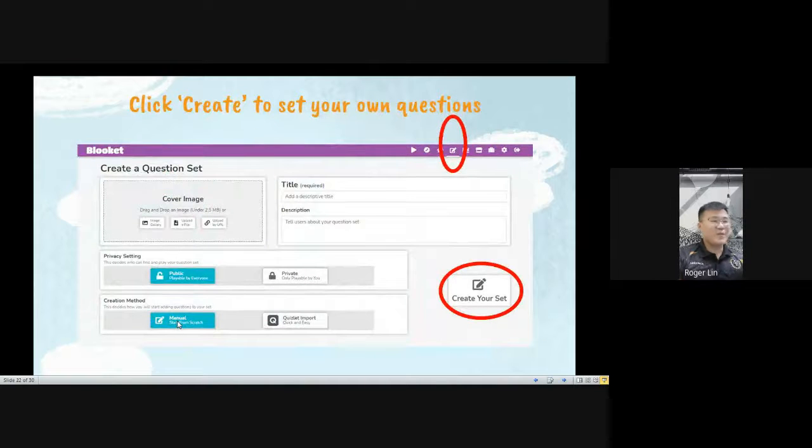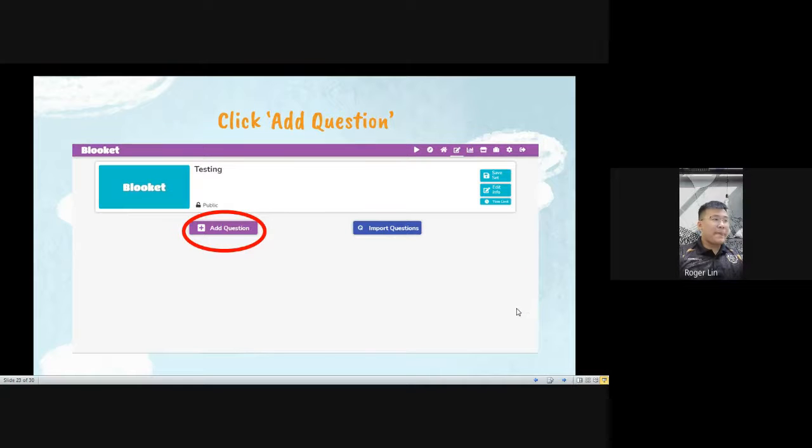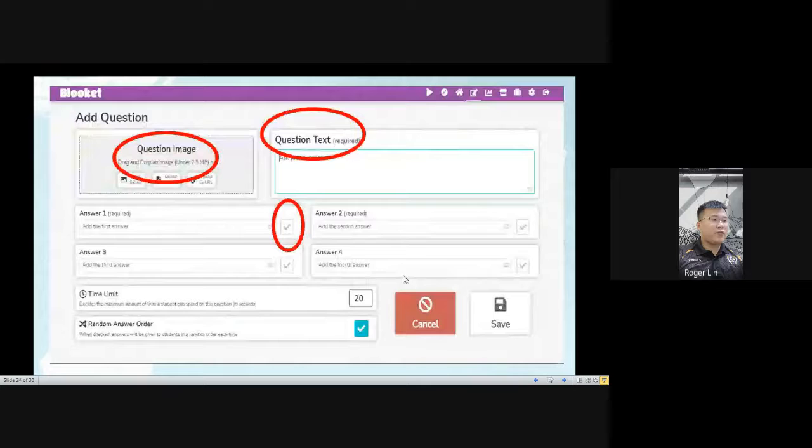Okay, all right. So besides using the pre-existing questions, you can even create your own questions. You can click create to set your own questions. You can set your title, description, insert a cover image, and set your own questions. You just have to add the questions and remember to choose the correct answer, and then off you go. And the trick is you can include your pupils' names in the questions. They will get more excited when they see their own names in the quiz.